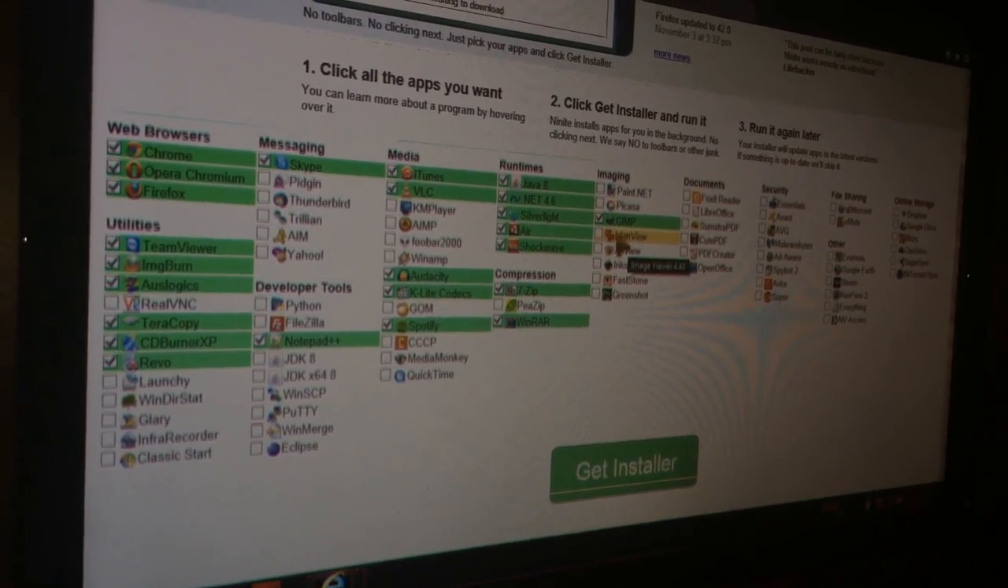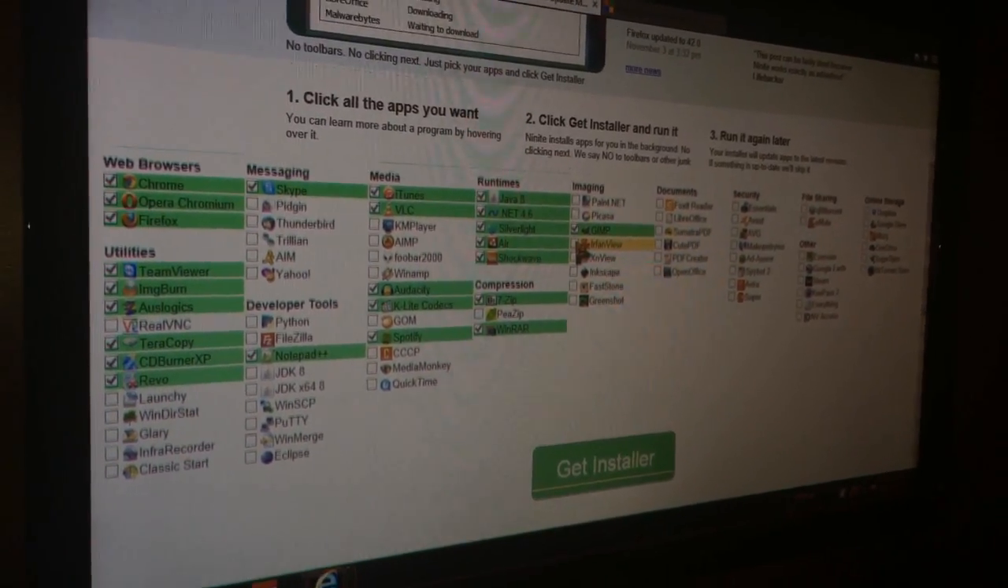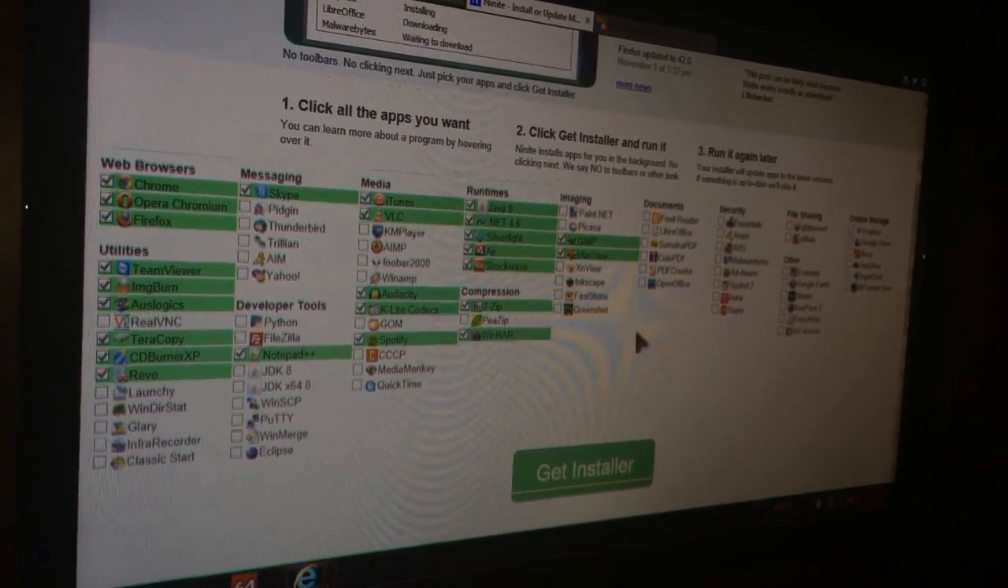IrfanView is one of the best photo viewers. It's a classic photo viewer from way back. It's still really good. We'll install that.